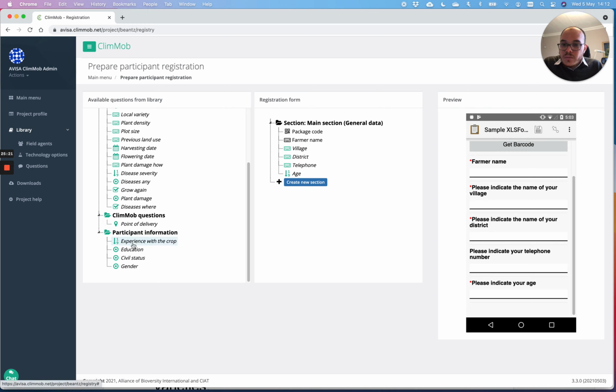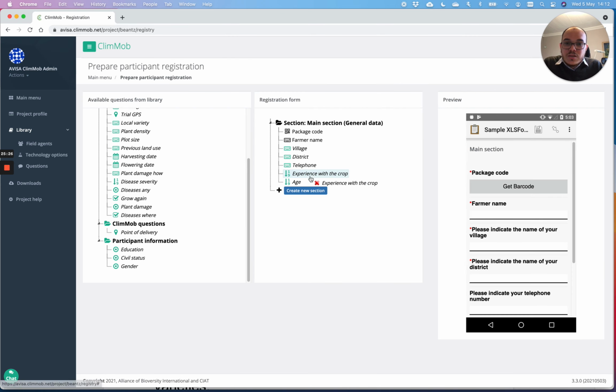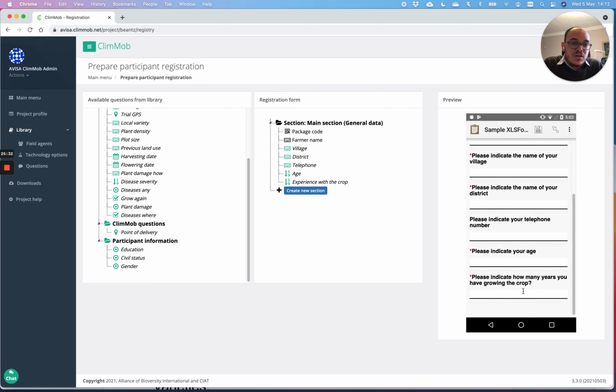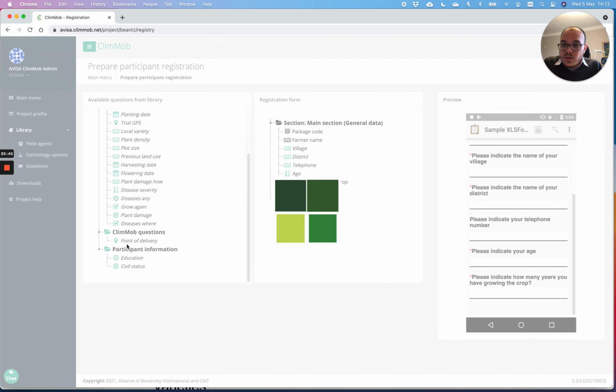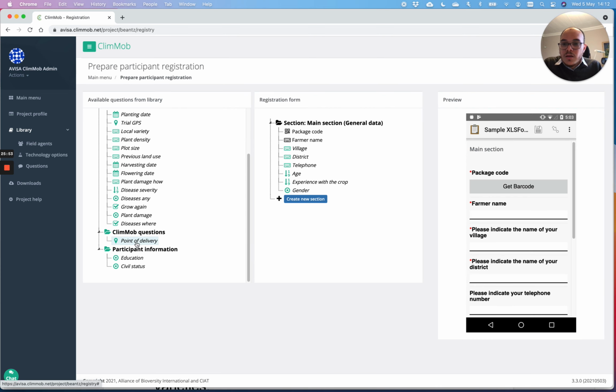And then the experience with the crop. The experience with the crop is how many years the farmer has experience growing this crop. If the farmer has no experience, you just need to put 0. And then the gender, and the point of delivery. The point of delivery is the GPS point for where you deliver the seed.